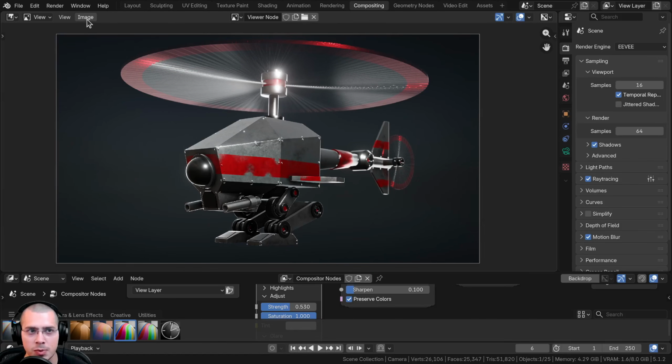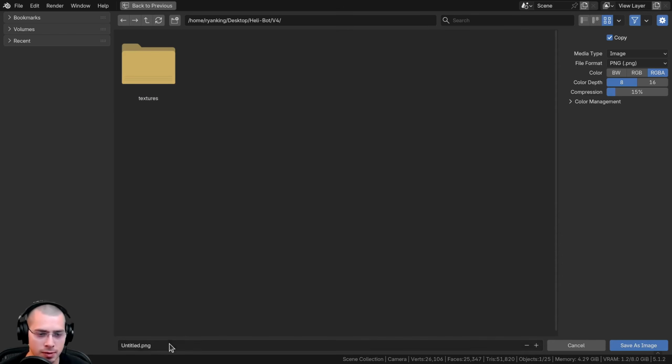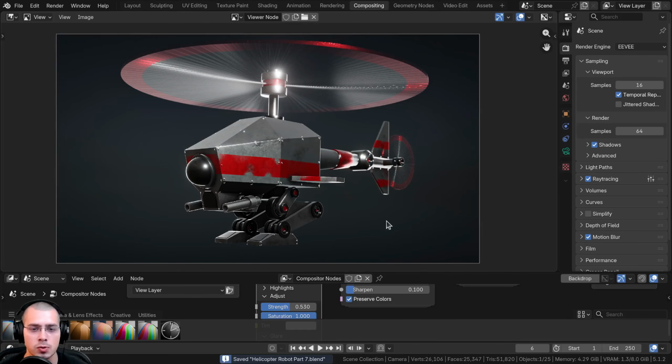So to save this image, we can click on image, and we're going to click on save as. And in my project files, I can just call this helicopter robot, and we'll just save the image. So I'll hit Control S to save the project, and so that's going to wrap it up for this part.